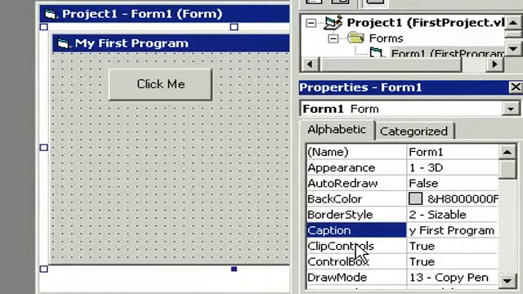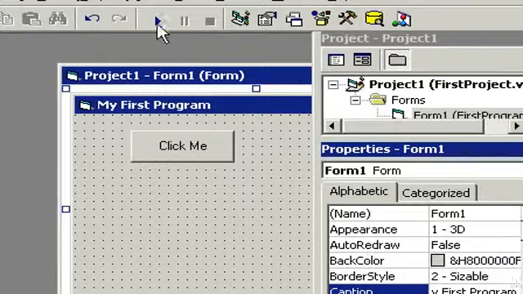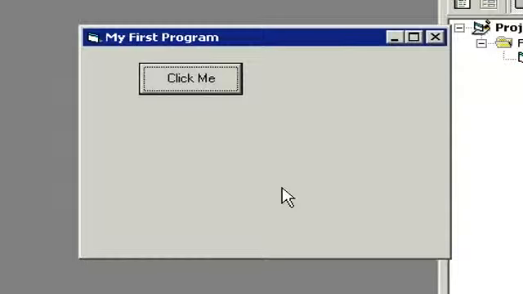Let's run our program now. And there we go. It's a little more user-friendly now. It says my first program across the title bar. That's the caption property for the form. Let's close our program again.